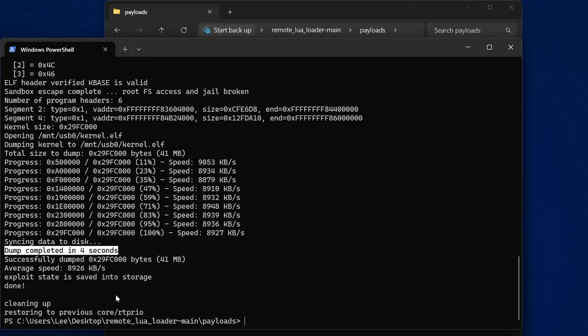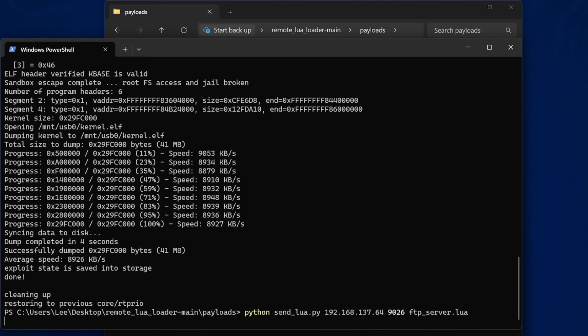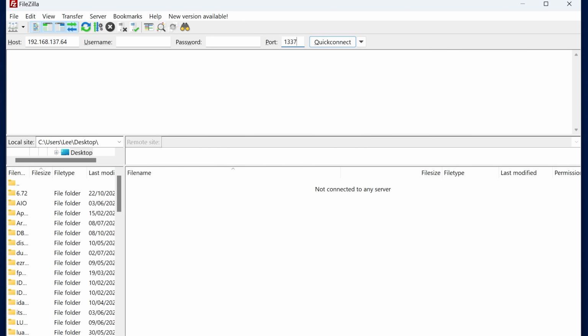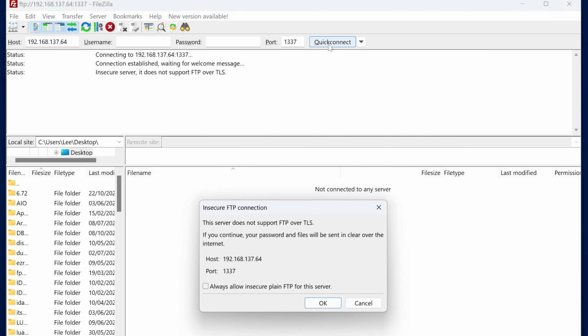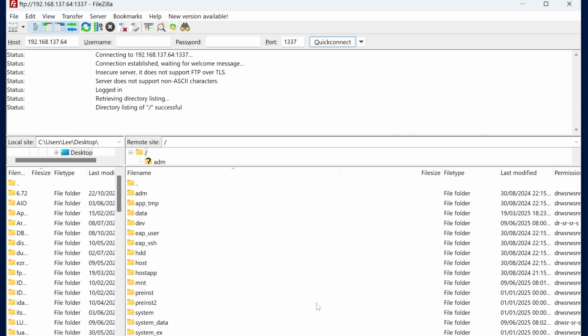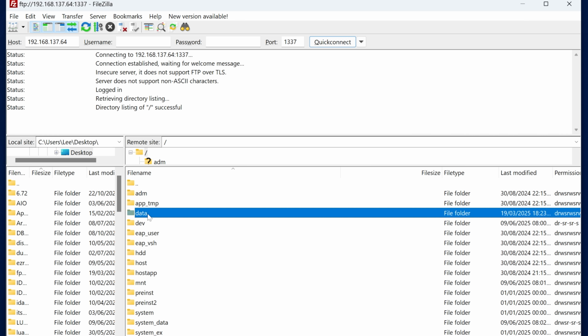And if we want to get root FTP access to the file system, we can just send the FTP server script. So again, entering the same command and then just changing the Lua file to the FTP_server. We can send that file and that will run the FTP server on the PS4, at which point we can then connect using an FTP client. So I'm going to use FileZilla, and I'll just enter the PS4's IP address in the host box and port 1337. And then if we quick connect, you can see that we do in fact get connected and we have access to the full file system.